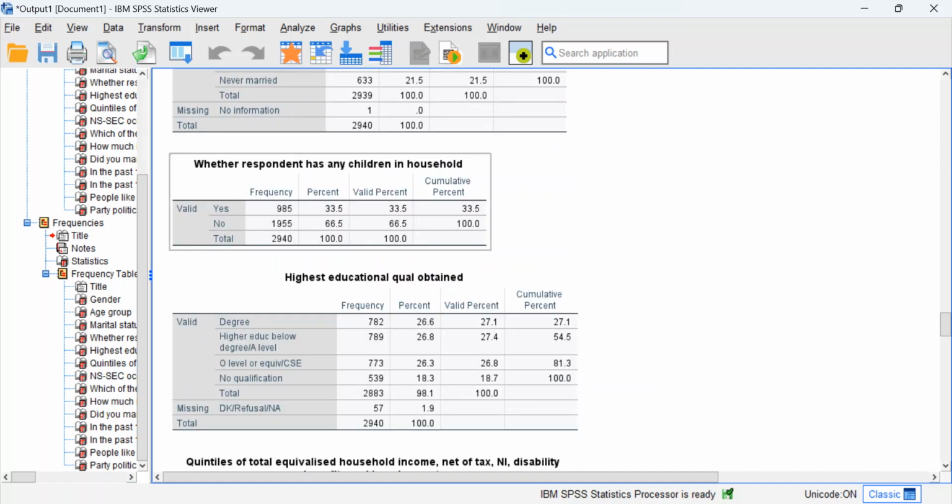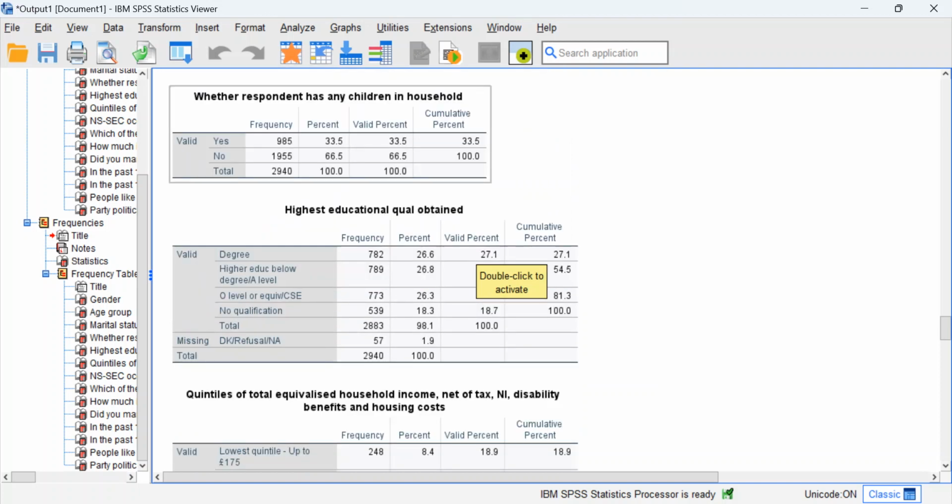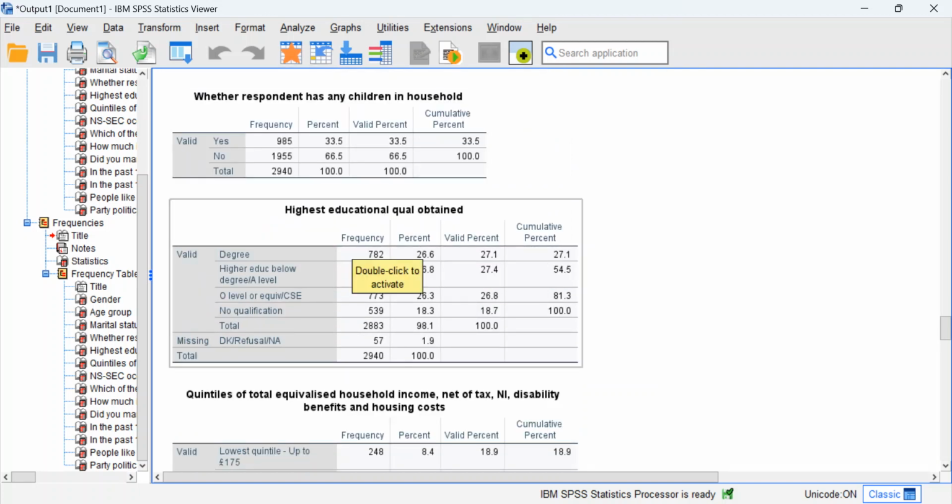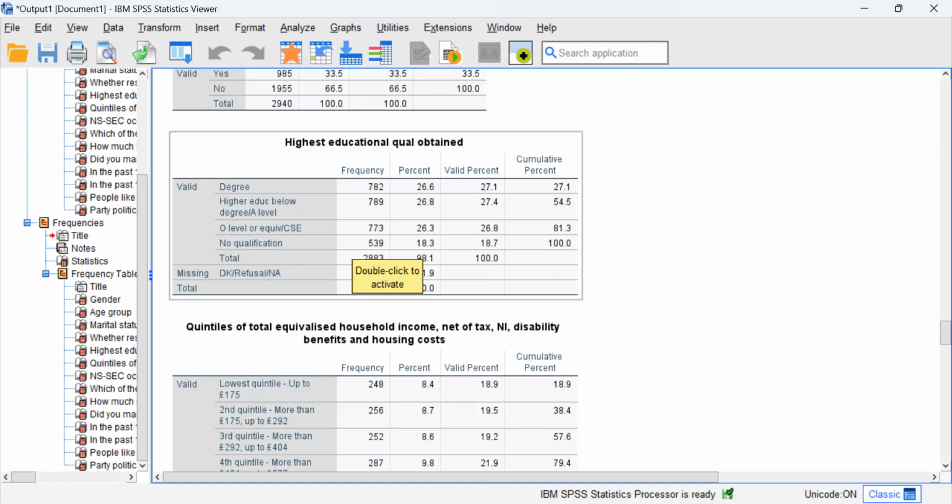Whether the respondent has any children in the household, there are no missing values here because it was actually a derived variable, so there are no missing values. Higher education, the highest educational qualification obtained, you can see it goes from degree to no qualification. Again, very few missing values.